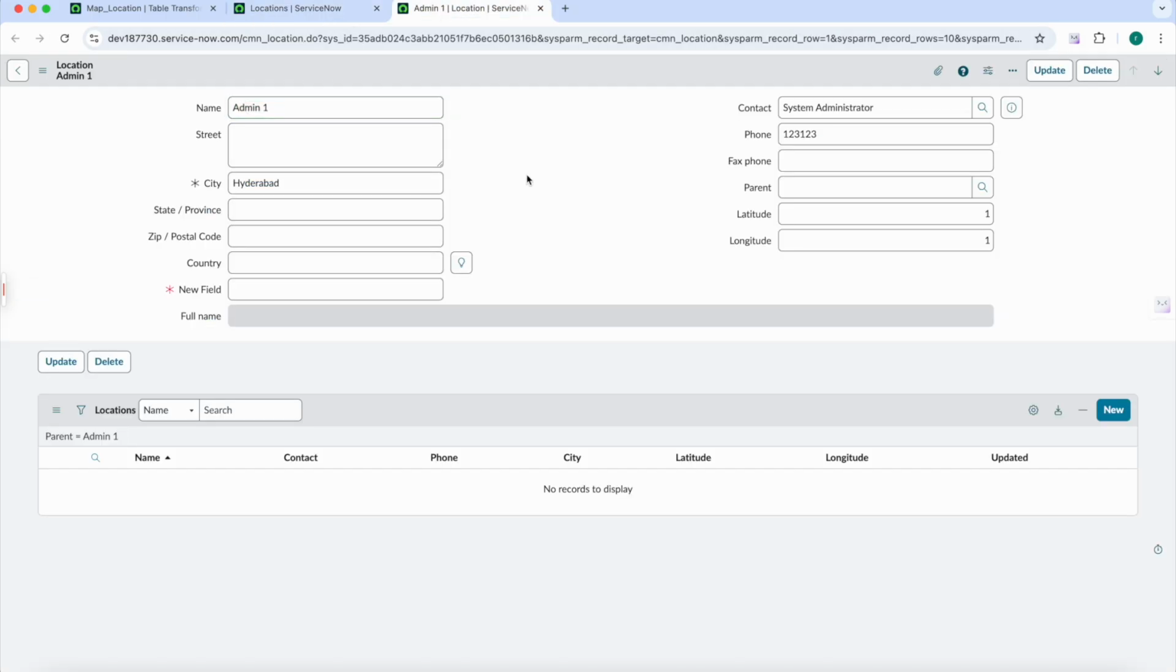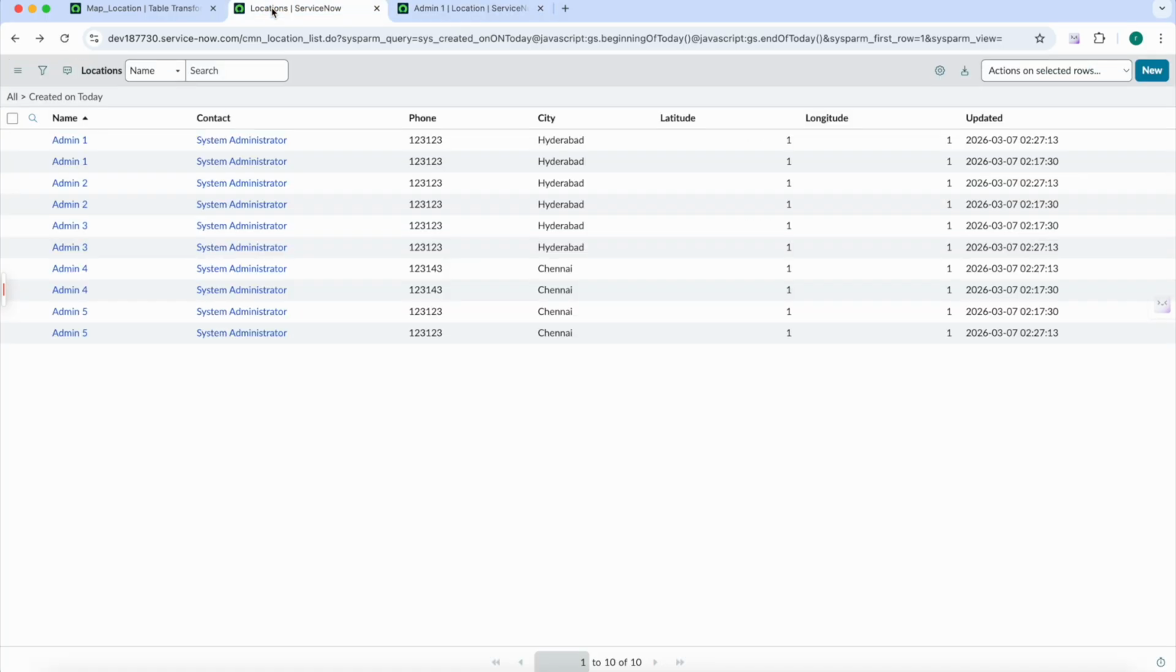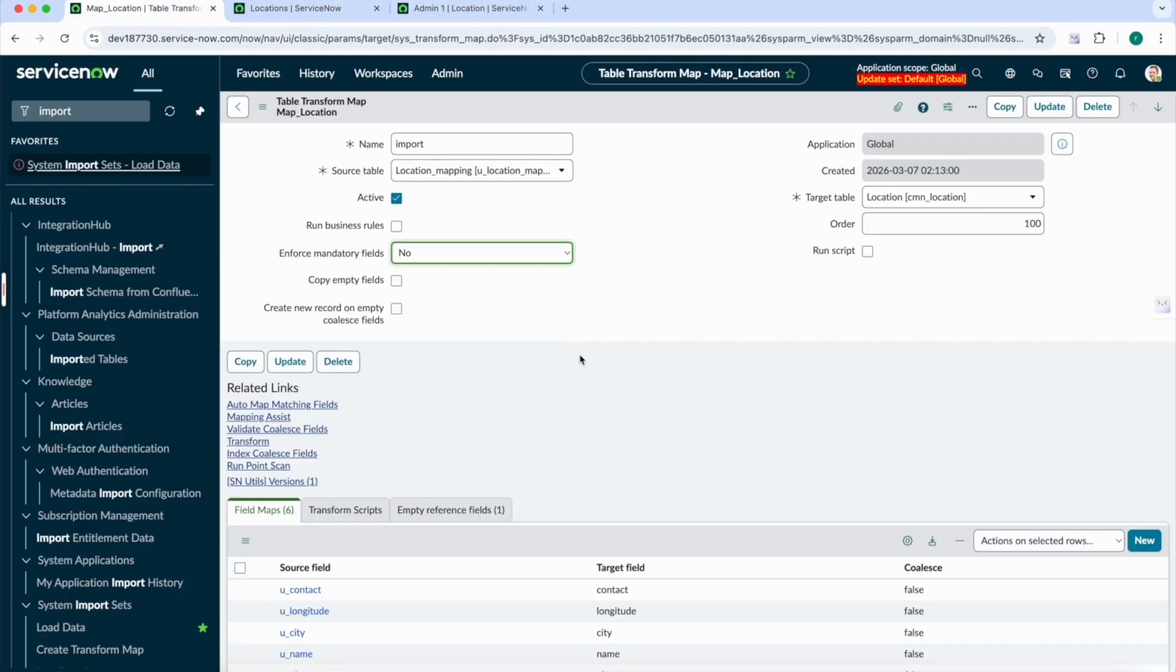If you see here, we have two fields as mandatory. One is city and one is new field. I have created this new field to demonstrate this example. Just refresh and reload this. Now going to the transform map, currently by default it has been selected as no. That means it is not going to have any impact.